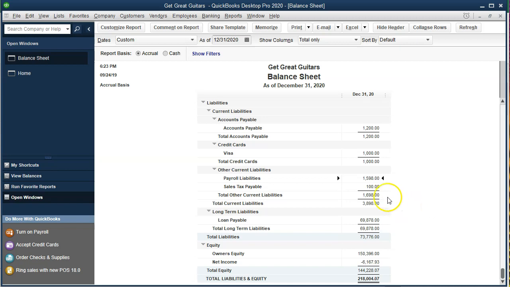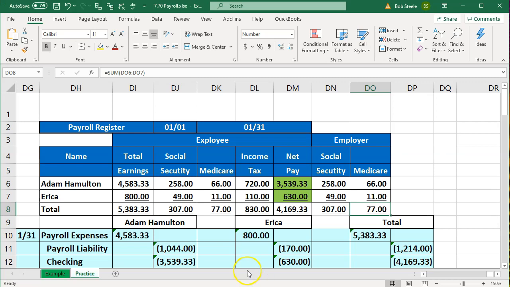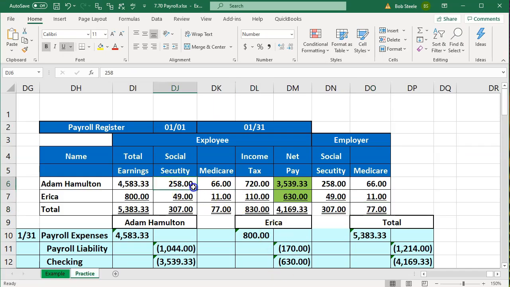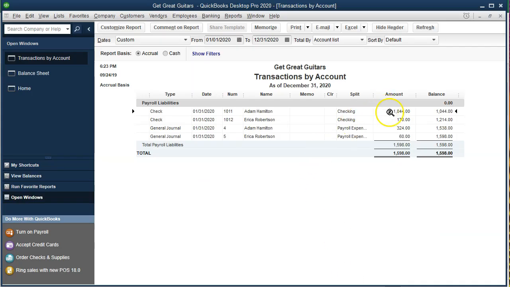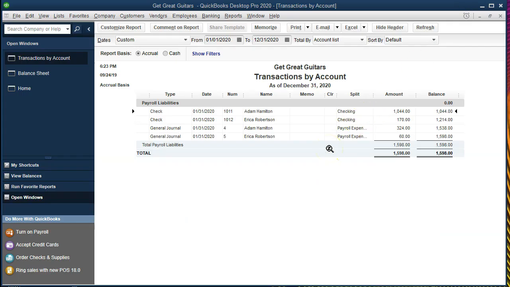If we go into the payroll liabilities, we'll see the detail for Adam and Erica, just as we saw in our register here. Here's the detail for those amounts. We have the amounts that were withheld from them, and that's going to be this amount for Adam, these three, for the 1,044. And we have the employer portion, the employer portion that we had to pay over and above as the employer at the 324. Same for Erica. So these are the amounts that we both withheld and the amounts that we had to pay in payroll taxes over and above.